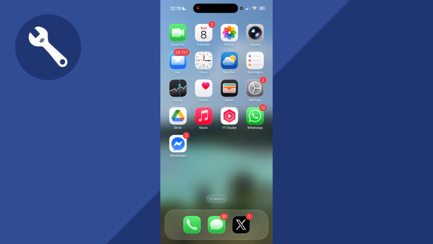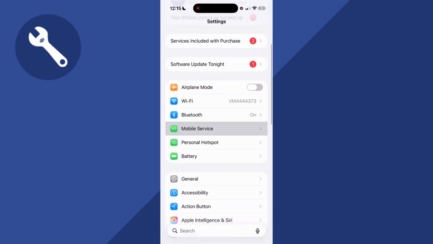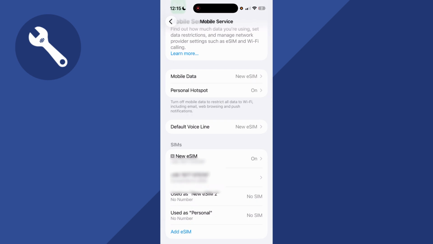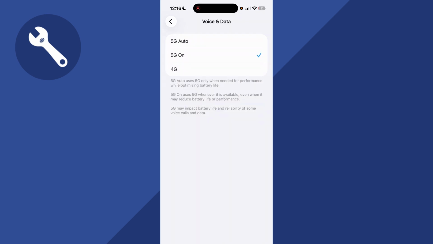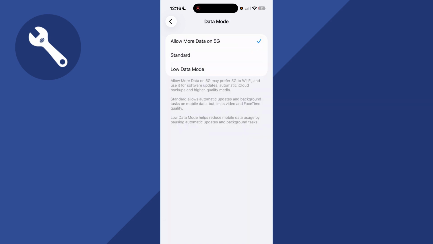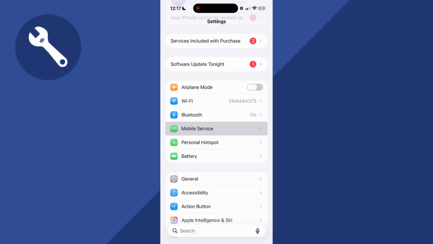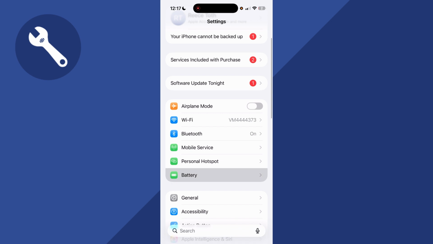Now, first thing you need to do is just go and load up your settings, scroll down this page and select mobile service. Now scroll down to the list of SIMs and go and select your SIM number. Now click on voice and data and make sure you have this set to 5G on. You can then come back over to the previous window, click on data mode and set this to allow more data on 5G.